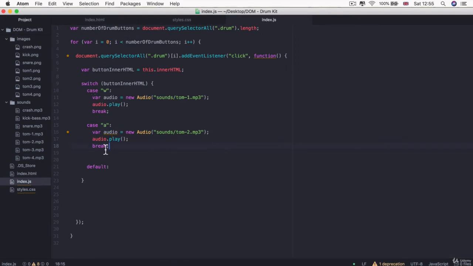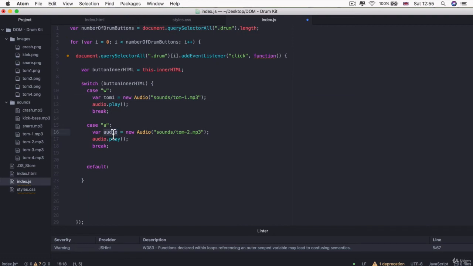Now, in this case, instead of calling both of our sounds audio, we should really give them different names. So why don't we call our first one after the sound that it's going to make, so tom1, and our second one tom2, after the sound file that's going to be played. And remember, if you're going to change it here, then you have to change it here as well, so that you know that you're playing tom1 and you're playing tom2.